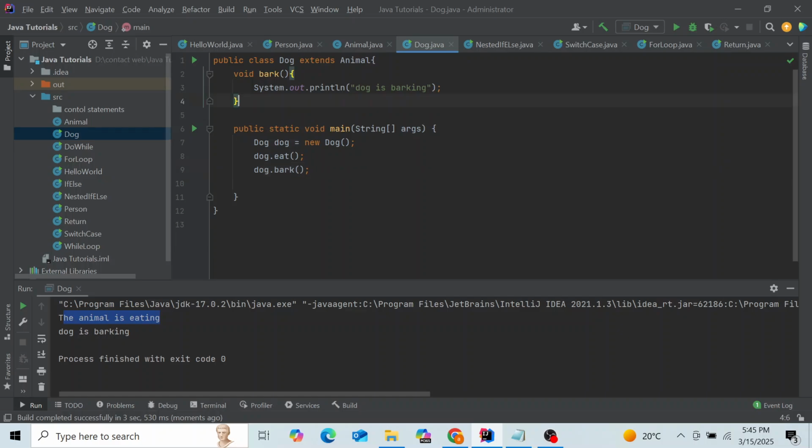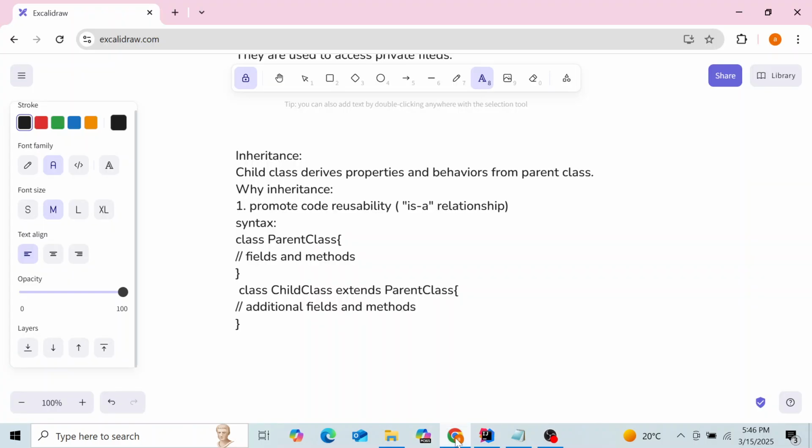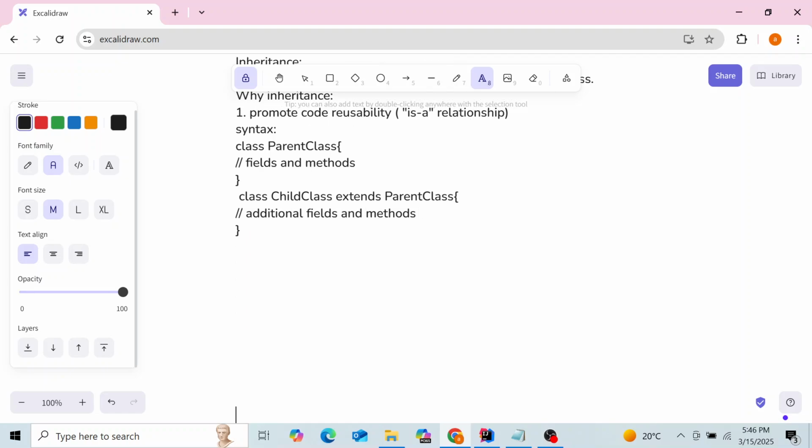With addition to that, dog being an animal eats and also dog barks. So I can extend an existing class and add other functionality. That is what we call inheritance, and it promotes code reusability.